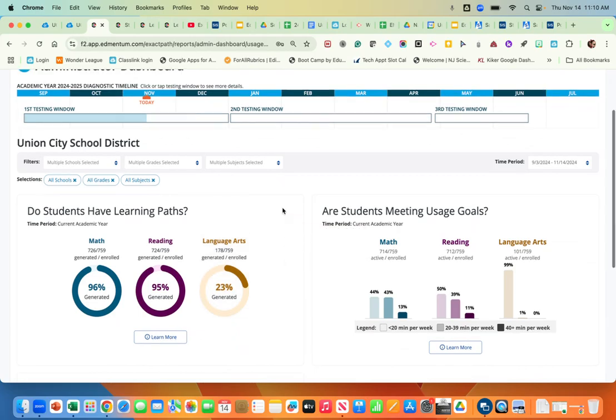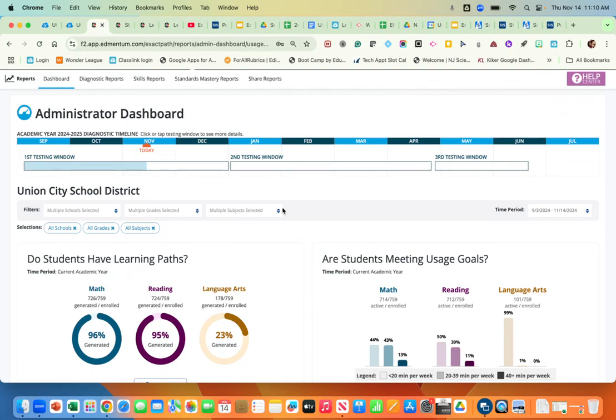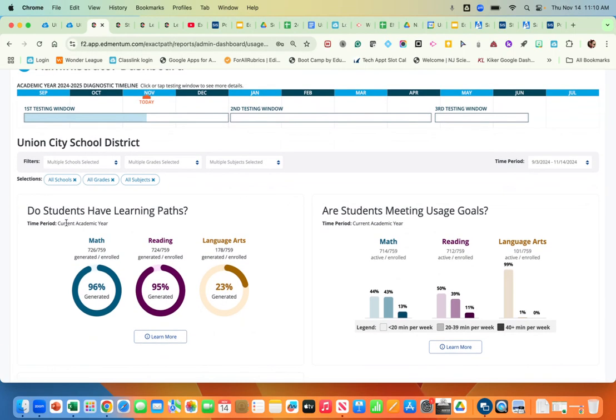As an admin, from your administrator dashboard, you're going to come to where it says, do students have learning paths? Now, why are we going here? Because when a student has completed the diagnostic test, a learning path is automatically created for them. So if a student does not have a learning path, that means the student has not completed the diagnostic test.